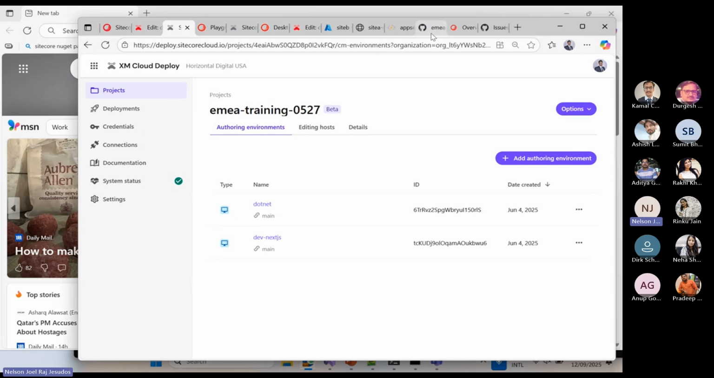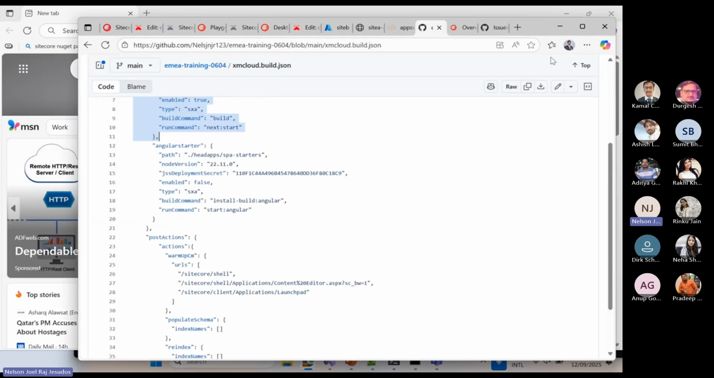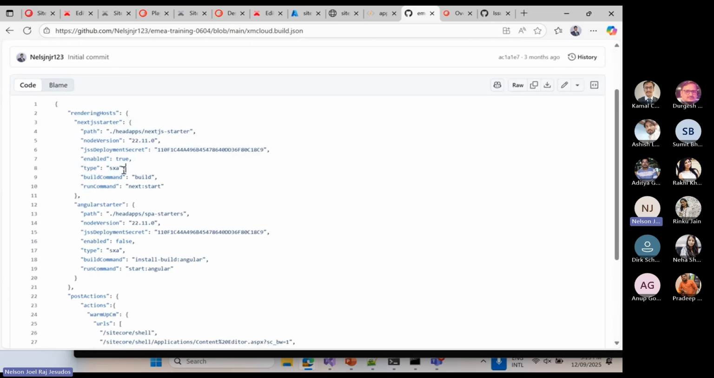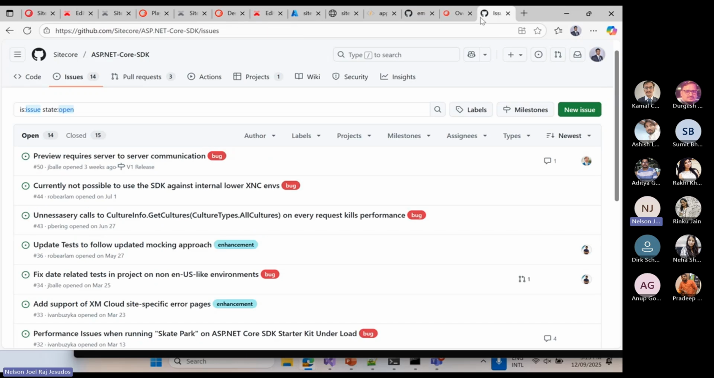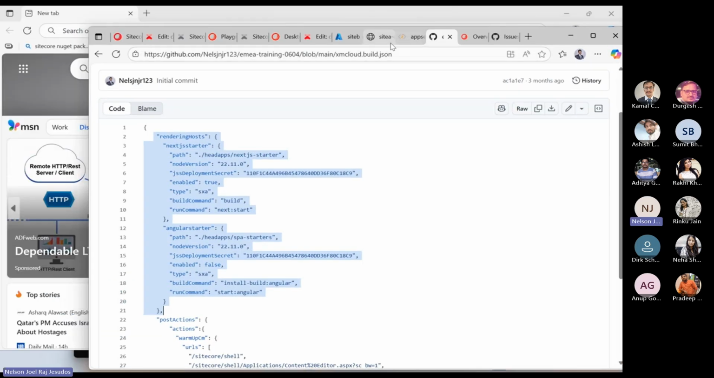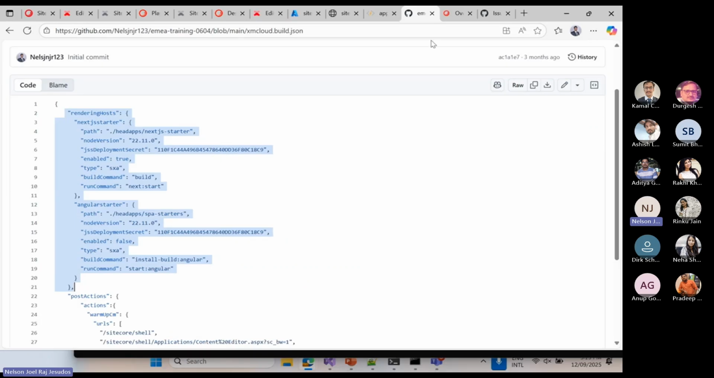So what I meant to say here is something. If you go ahead in here, if you see the xmcloud.build.json, this is a cloned repository from the Next.js application, the head application. So you could see this is the rendering host where we can have this editing. This is the editing host basically. So it is available. But if you go ahead for .NET, you could not see this particular rendering host section itself available over there in the .NET starter kit. Okay, that's what I saw. So what I have done, I just thought of doing that.